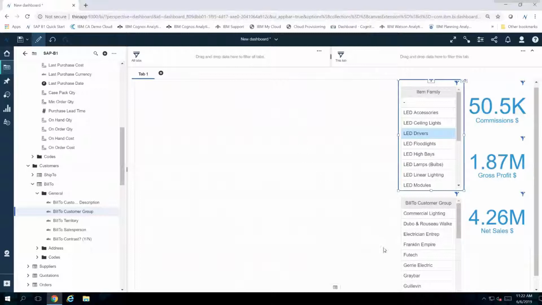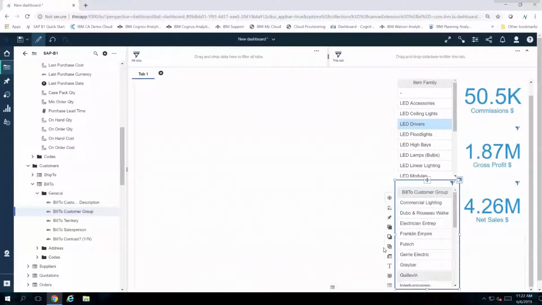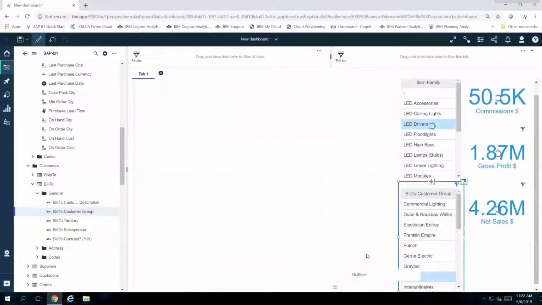I can do the same thing with any one of these areas. In picking any one of these, the information is going to be further filtered if I want. So again, I can choose, for example, Gullivan right here, and my information in regards to that is going to further get filtered. If I want to remove those filters, I can just control click and it'll go away.